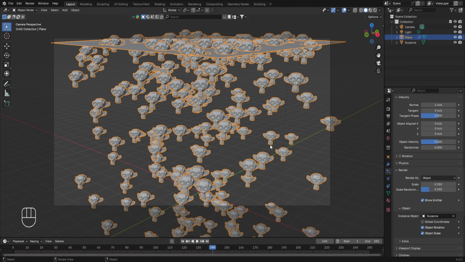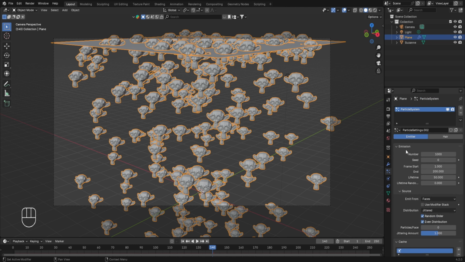Let's also reduce the number of these particles. So for this, go to the emission tab, and in the number, we'll reduce it to something like 400.